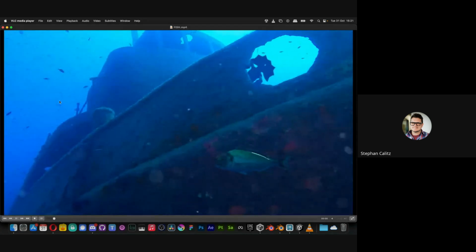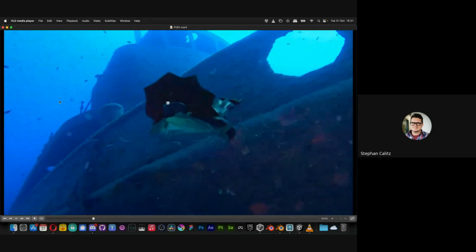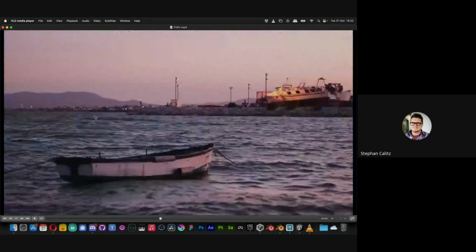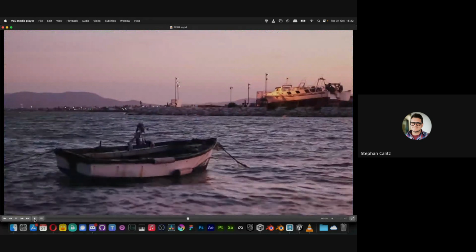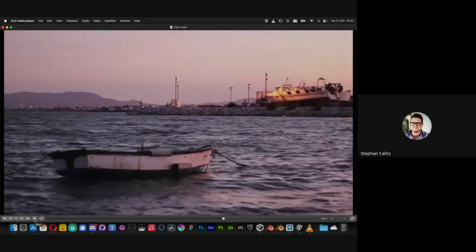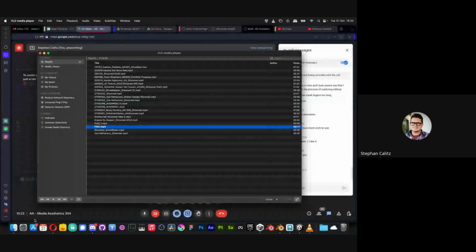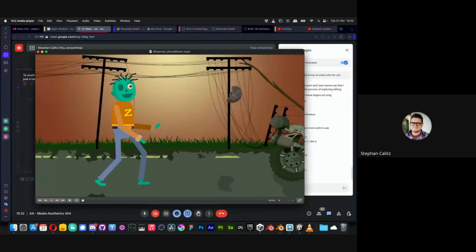Where's the fish here again? Just a separate fish. The animation on those is very good. Character performance animations very good.